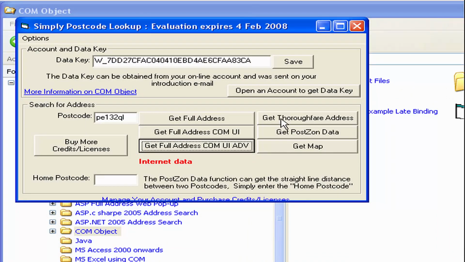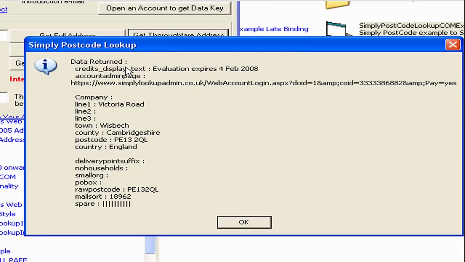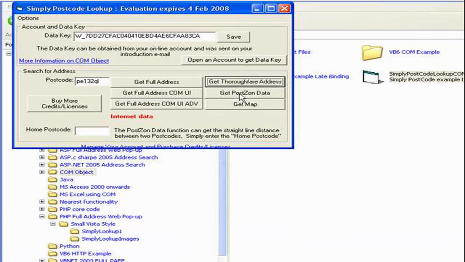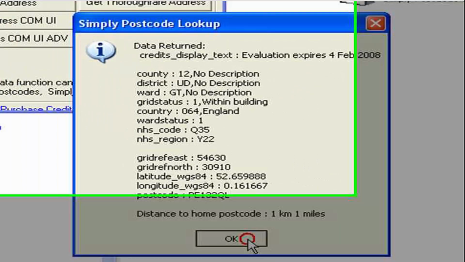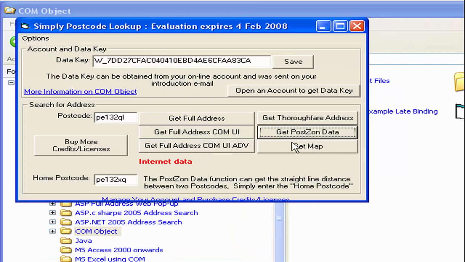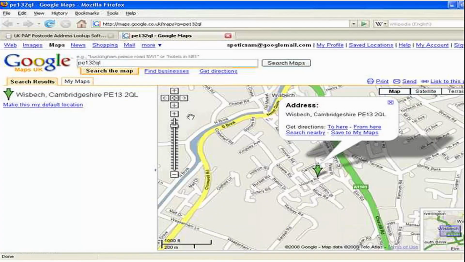And of course you may want to use thoroughfare or street address, in which case there's a street address functionality and the PostZon address. Indeed, it will actually get the distance between two postcodes using the PostZon data, so that's 1.1 kilometre or 1 mile between those two postcodes. And we can also get a map using Google Maps, so that displays the map very simply.